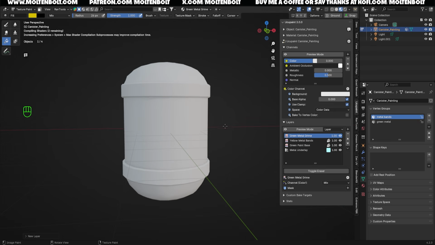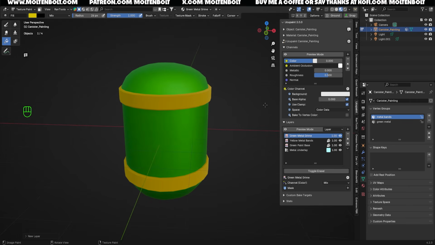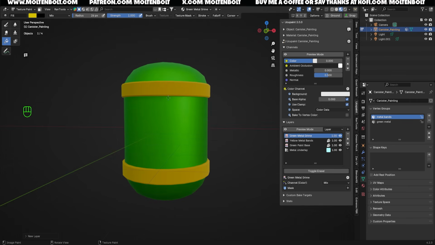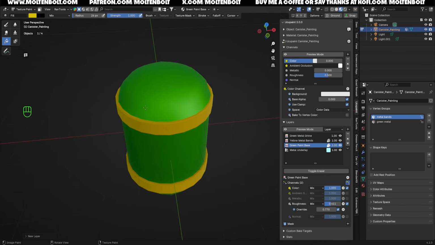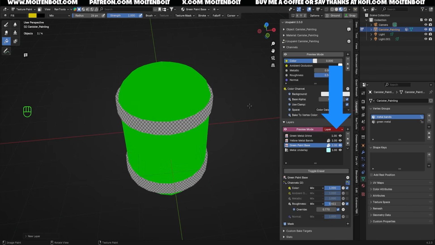Now I want to show you something. Let's say I want the exact green from this paint layer, but I didn't save it in a palette. Well, if you're ever painting and you want to select an exact color, you can select the layer in question, then enable preview mode here with layer set in the drop-down menu. This will show you the actual color of this layer instead of the color that shows up when the object has been rendered in the viewport.